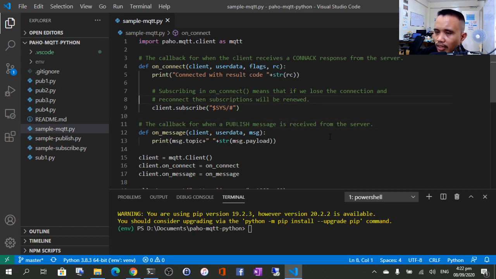And then after declaring the on_connect function, it also defined another function called on_message, with the parameters client, userdata, and the message. Here you can see that this function will only print the message. If you still remember, there is a topic and also the payload. So it will print the topic as well as the payload, as you can see in the previous example.